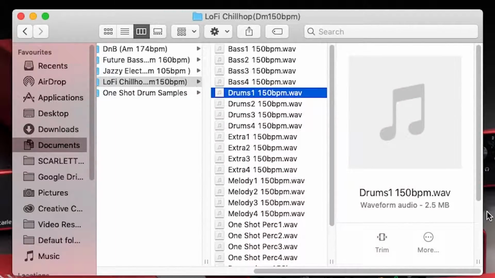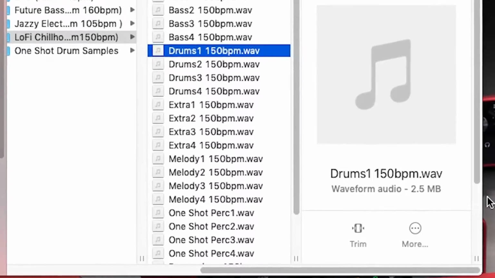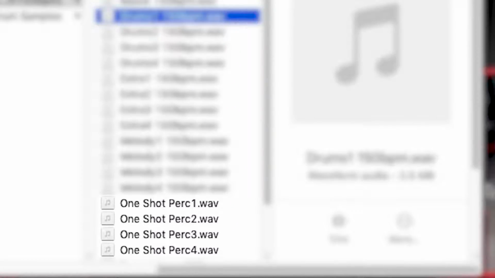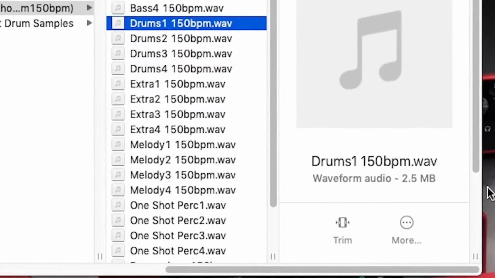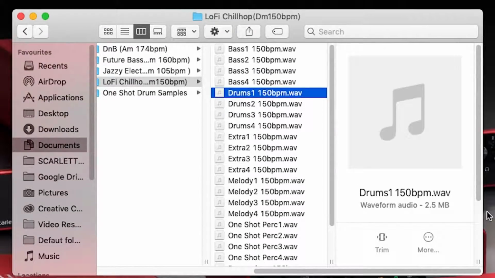One-shots, on the other hand, are individual sounds, like a single drum hit or a single bass hit, which you can use to build up your own patterns. As mentioned earlier, you can identify the loops quickly because they have tempo information in the file name, for example, 174 BPM. One-shots don't have this information.